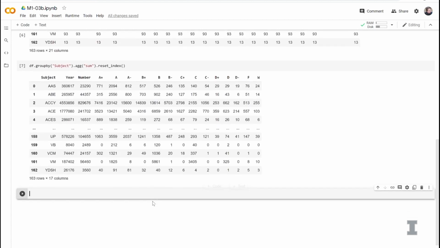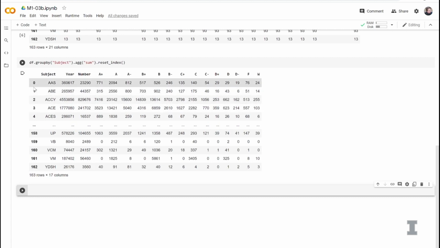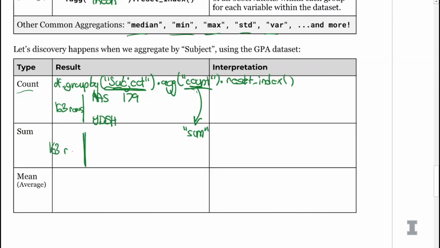And when you said that, Wade, I did just notice that the index still starts at 0 and ends, in this case, at 162 for 163 rows. So we see 163 rows again, indexed by 0 through 162, just like the indexes we've seen all along. And the top course, because we're aggregating by subject, is AAS again. And I have some very large values.